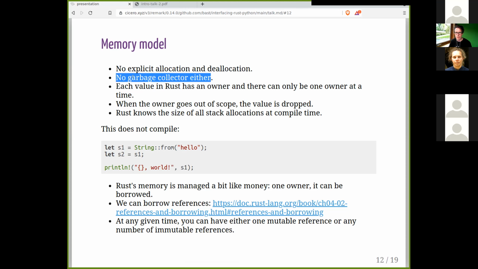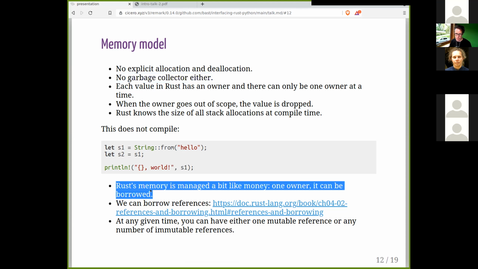In Rust, it's different. Each value has an owner, and there can only be one owner at a time. And when the owner goes out of scope, the value is dropped. So there is an ownership, and one way to imagine it is that Rust memory is managed a bit like money. There is one owner to the money. I can borrow the money, I can show it to somebody, I can transfer it to somebody, but two people cannot spend it at the same time.